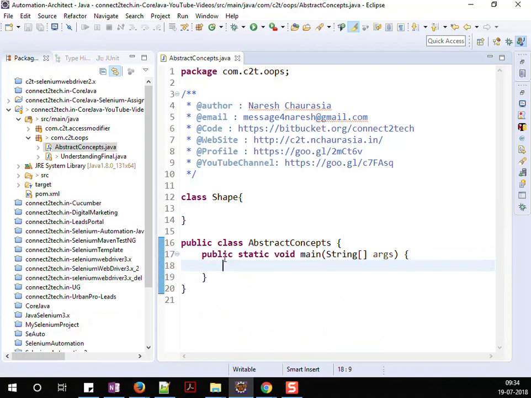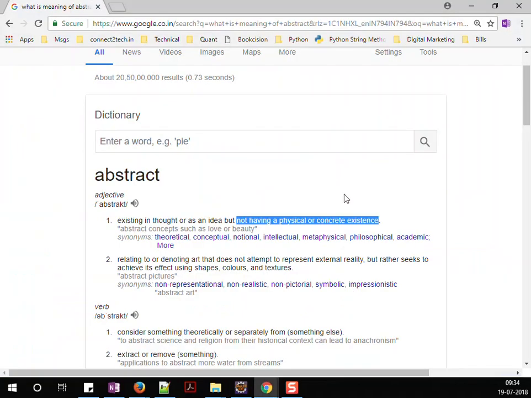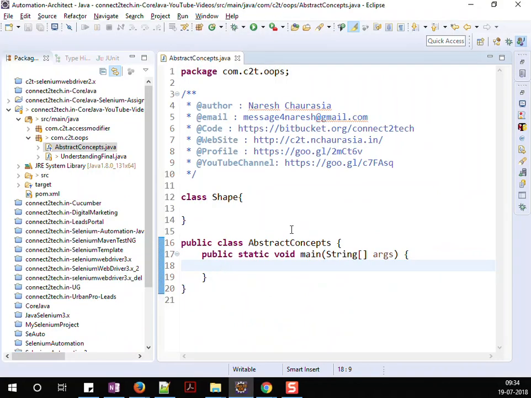Okay, now let me come back to this definition. It says abstract is something which does not have a concrete existence or a physical existence. So to begin with, let me take this as a normal class which is currently not abstract. Now if a class is not abstract, it is called a concrete class. A concrete class in Java is a class for which I can create an instance. So for example, I can take Shape and say Shape s equal to new Shape.